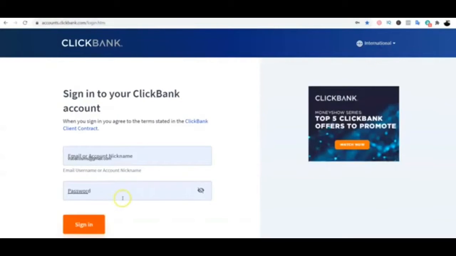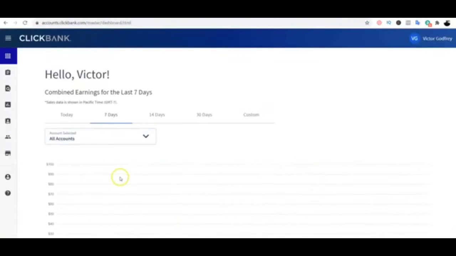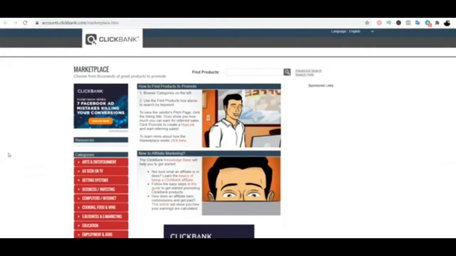So here I'm going to sign in to my Clickbank account. Having done that, it brings us to this page, and I'll go straight to the marketplace. This particular icon is the affiliate marketplace, where I'll be able to select any product I want to promote. Right now we are on the categories page. Then I'm going to select a category of products to promote.